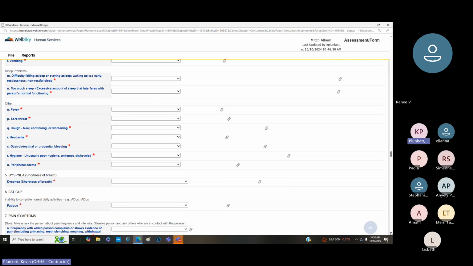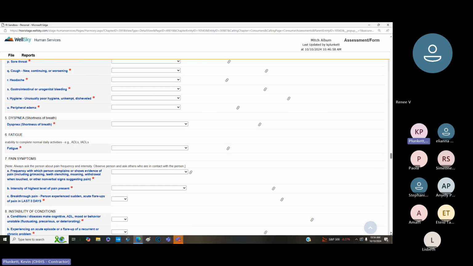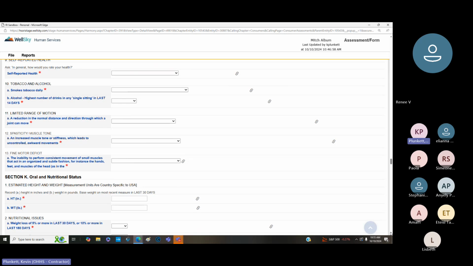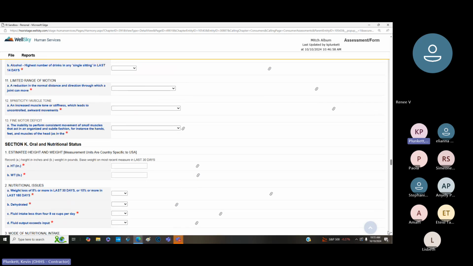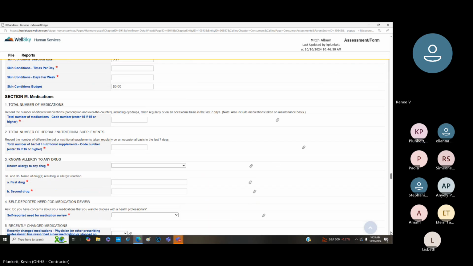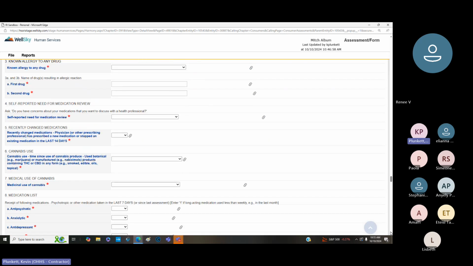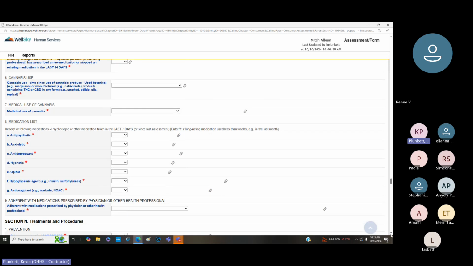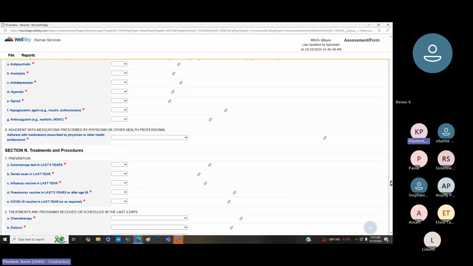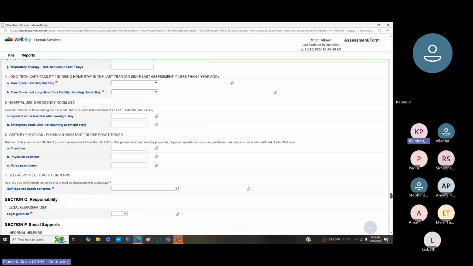GI issues, sleep problems, any kind of apnea, dyspnea, fatigue, pain symptoms, self-reported health, tobacco use, muscle tone, nutritional status, what their height and weight is. I mean, it goes into the skin conditions, medications they're taking. As you can see, it does have requirements as to what some of the medications are. It only goes first drug, second drug. If they're on 4 or 5, you don't have to put them all down. Use of cannabis for medical treatments and procedures. And as I say, we keep going down in many different directions.